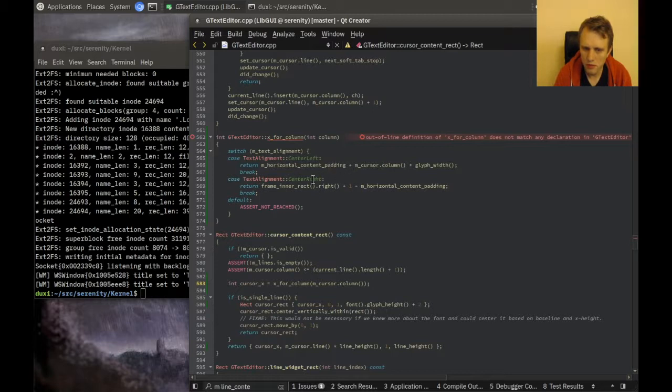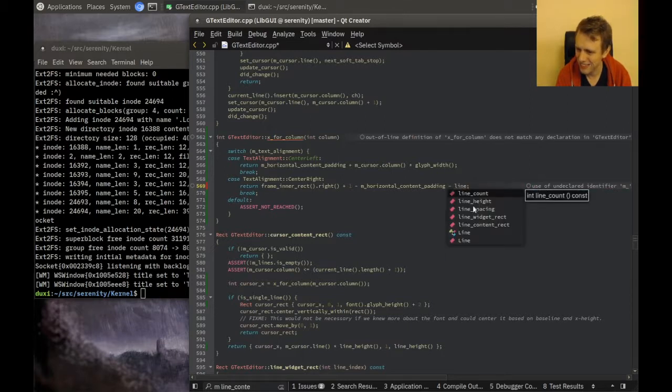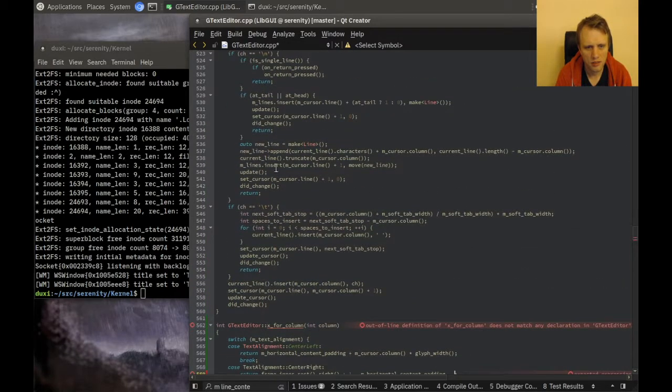Okay, so here we want to instead just subtract the cursor. Wait, is that really what I want? No, it's not what I want. I want to subtract the width of the text and then add the cursor. Yeah, that's what I want to do. So let's see, how do we do that? Line. How do we get the line width?